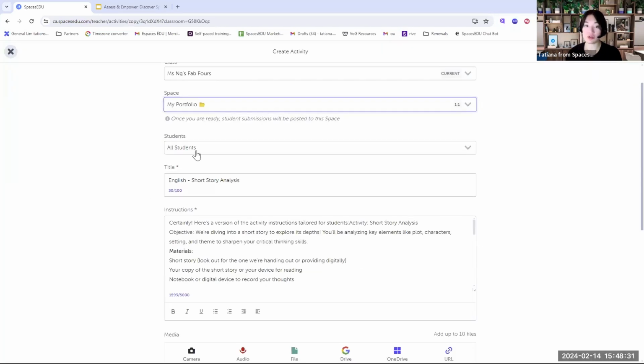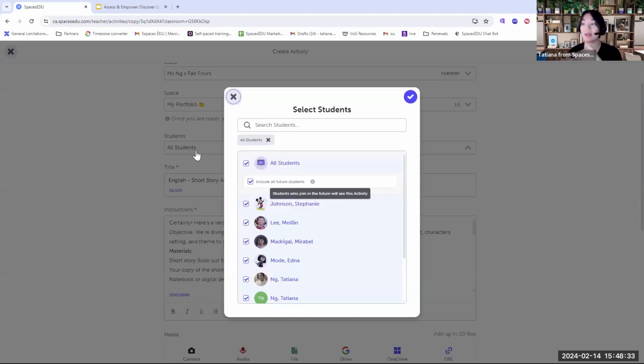Next is selecting your students, of course. So do you want to assign this activity to your entire class, which it does by default, or just to specific individuals? As a matter of fact, this will also include all future students, which is really awesome. If you have a student that joins your class later into the semester, they are guaranteed to be assigned this activity. Granted, if it is scheduled in the future as well, but that's a neat little feature here that could be applied.